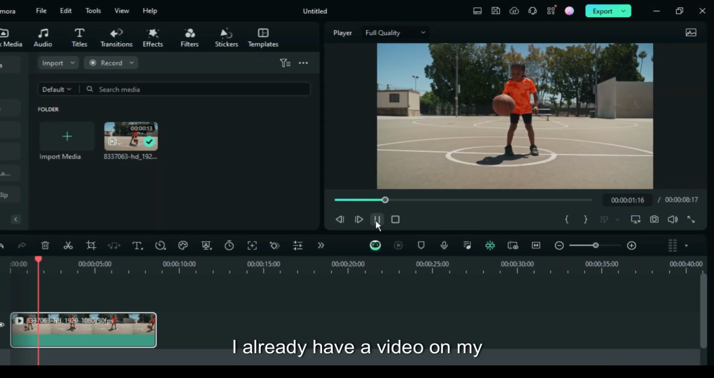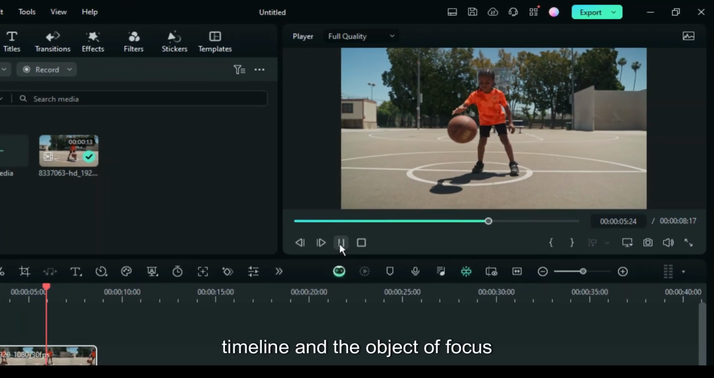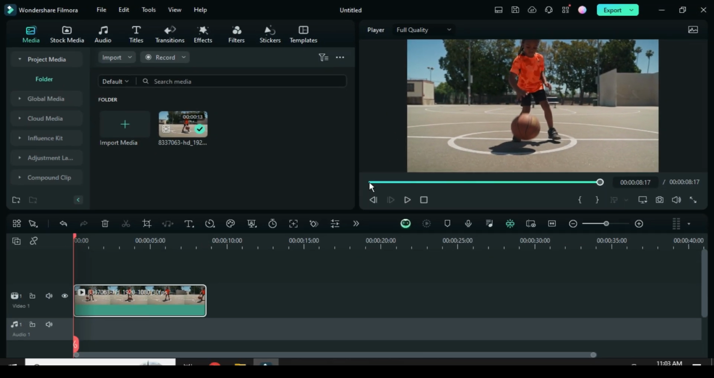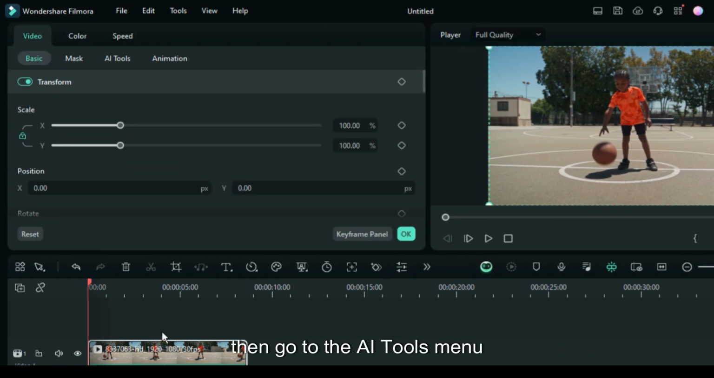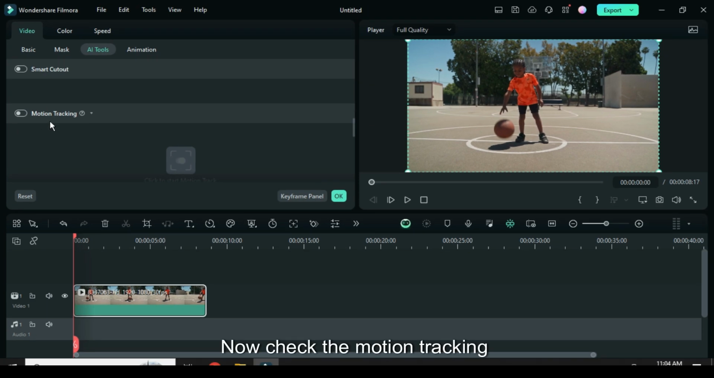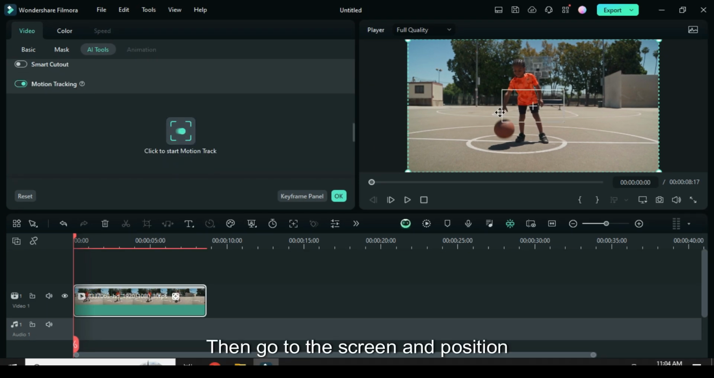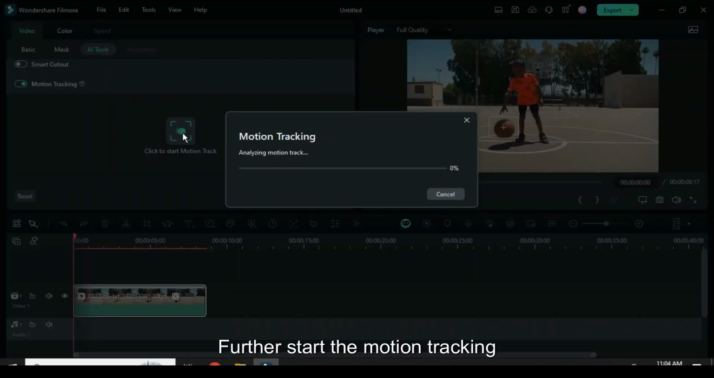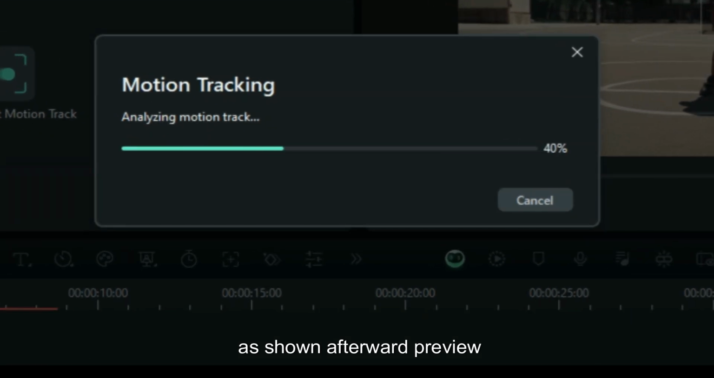Welcome. I already have a video on my timeline, and the object of focus is the ball. Click on the video, then go to the AI Tools menu and scroll down to find motion tracking. Now check the motion tracking option, then go to the screen and position the tracking box around the object, which is the ball. Further, start the motion tracking as shown afterward preview.